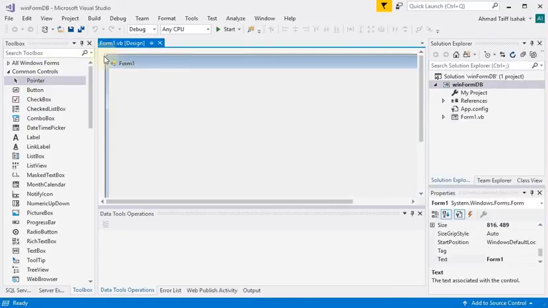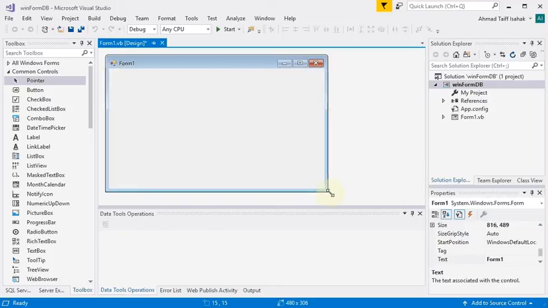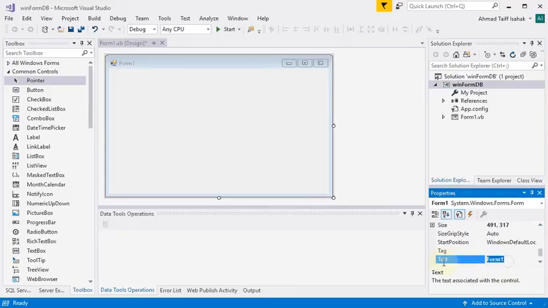Alright, so I have an empty form right now. I'm just going to adjust the size to make it not so big so that it fits on this video. Alright, so what I want to do is, first of all, of course, you make sure you name your forms properly as per the Microsoft naming convention. So recipe form, that's what I'm going to call mine.